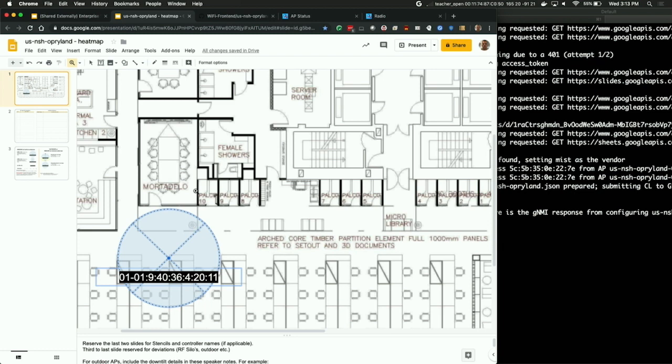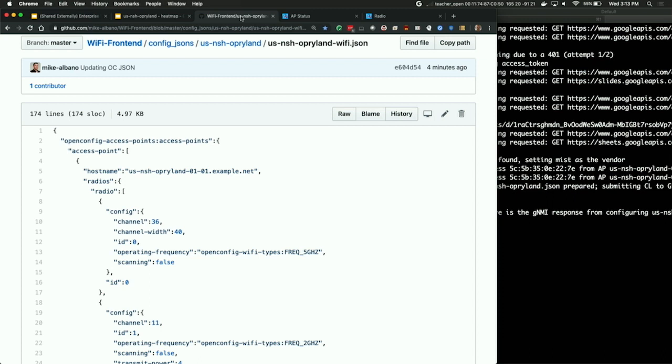What else? In addition to pushing that config to GitHub, the revision control system, right after it does that, it actually sends the config to the APs. So what you just saw is about as long as it takes to configure the whole network, the whole building, all of the Wi-Fi.